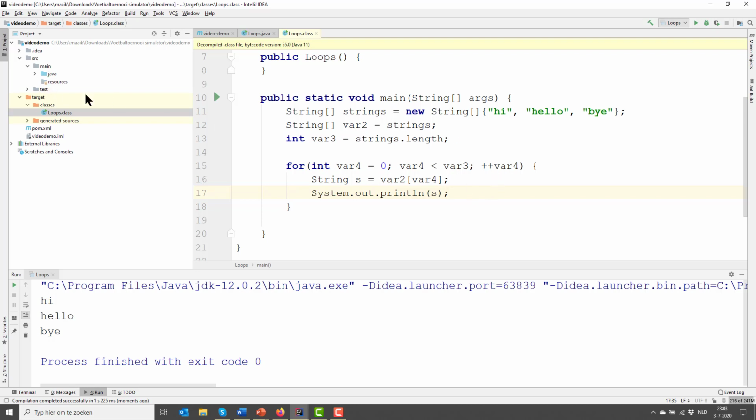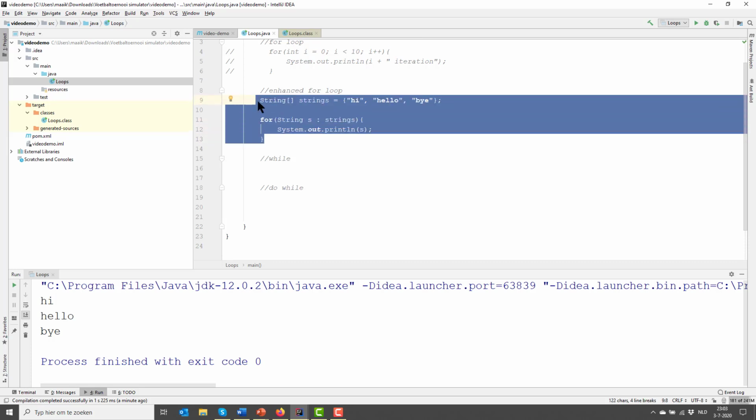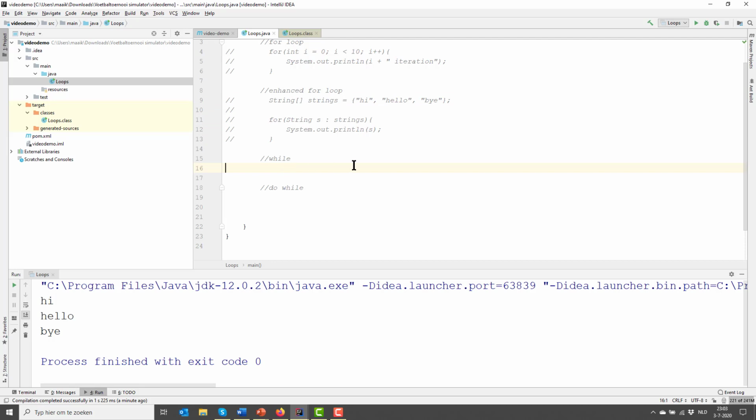Well, don't worry too much if you don't understand it, but just know that the enhanced for loop is just being translated by Java to a normal for loop. But it is a nice notation and it makes this very readable for us. So let's comment this all out again and move on to the while loop.